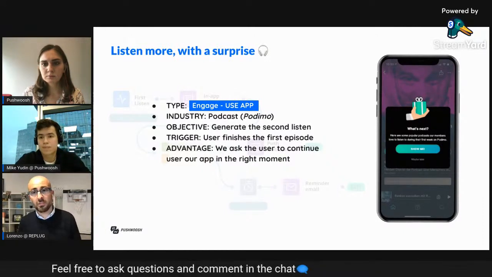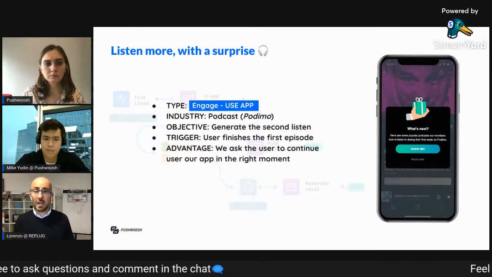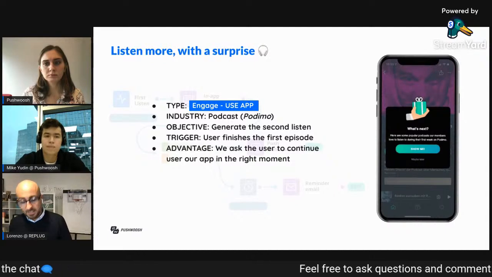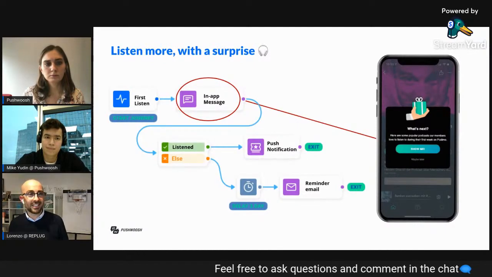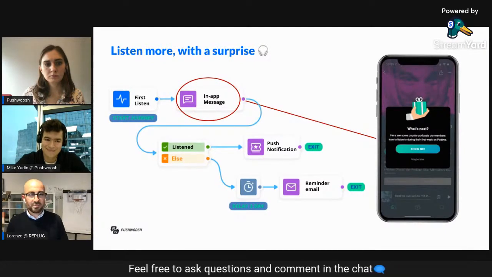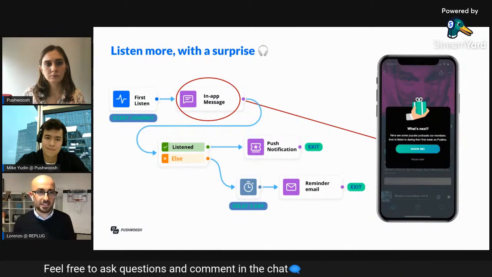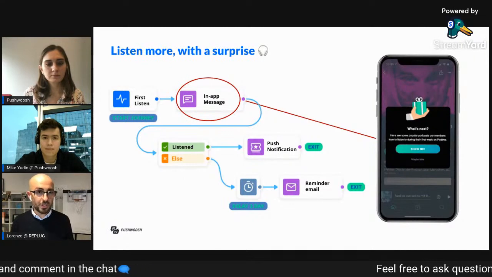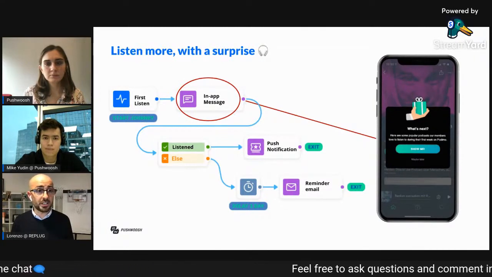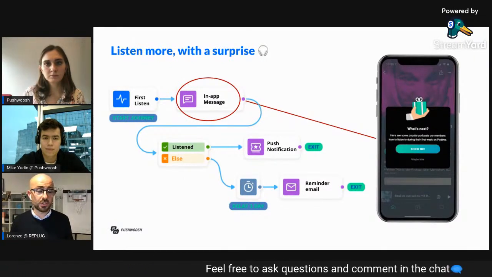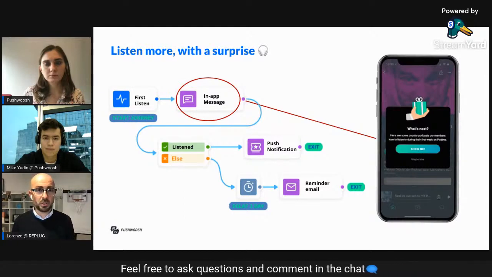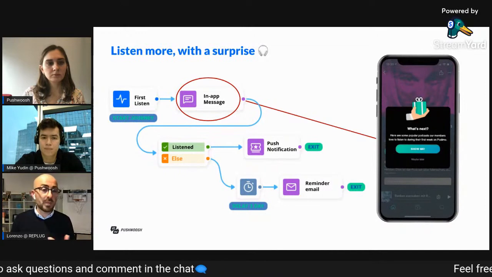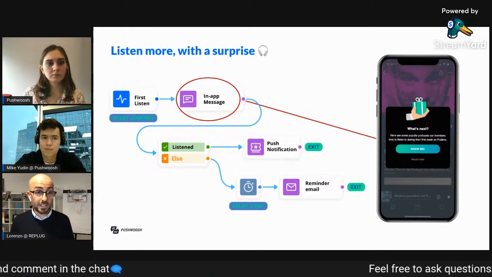And of course, we could have done it just with this in-app message on the right. But in the end, if we use something like this, an orchestrated campaign, we managed to achieve better results. Because how does it work? Basically, in this journey, you have a trigger point, an entry point. The entry point in this case is the first listen. The user finishes the first episode. At that point, we show an in-app message. So what's next? Show me, and it can generate already the second listen.